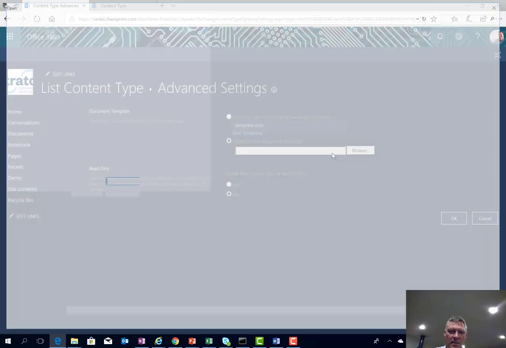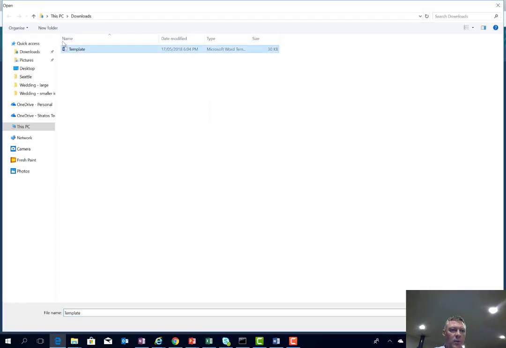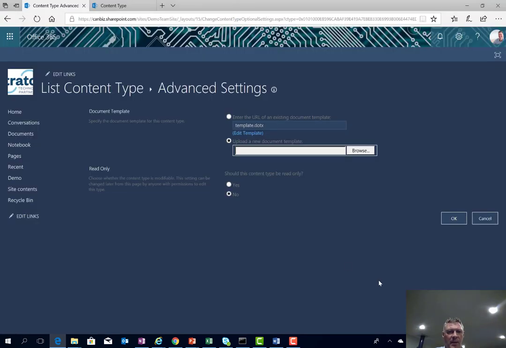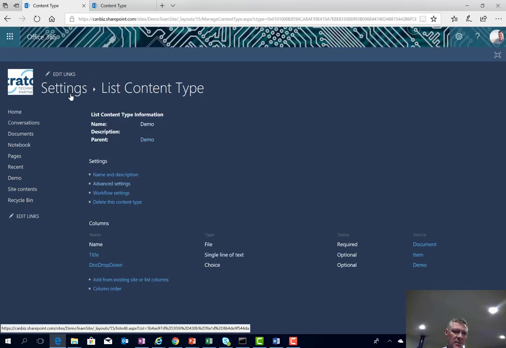I'm going to browse for that. This one here. You can call this template any name you like, it doesn't need to be template. And then I'm going to click OK to that one. So what that's going to do is upload the new document template to my library, to my content type. So I click back into my document library.